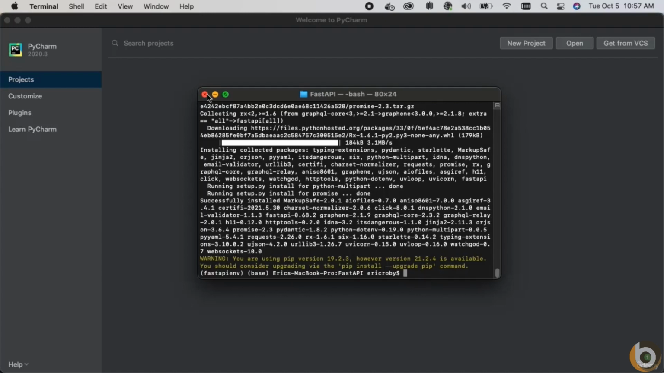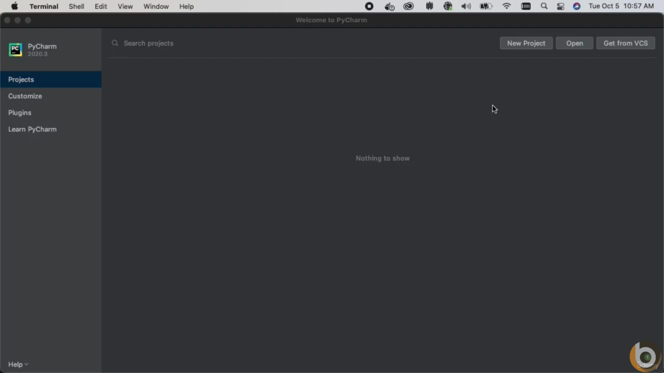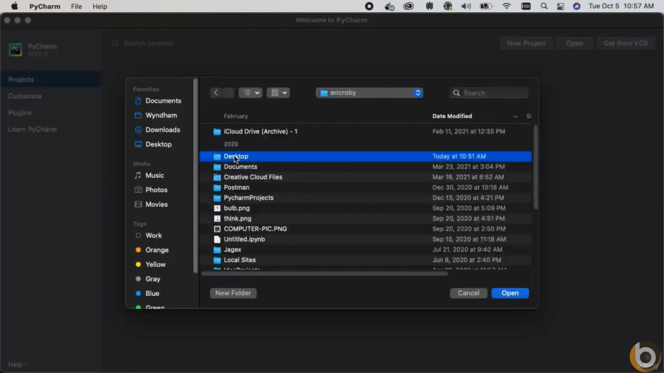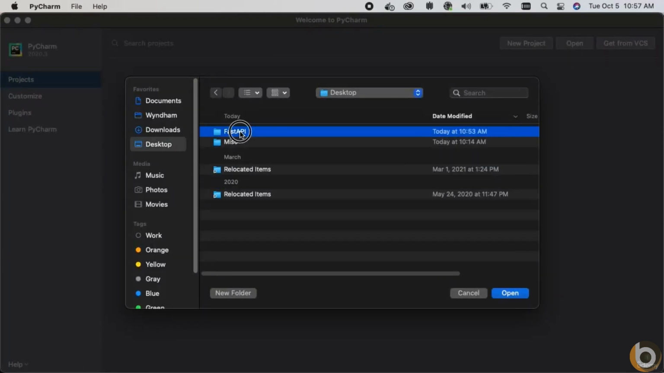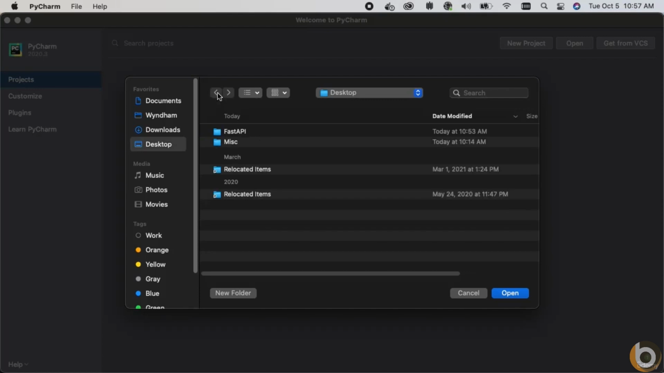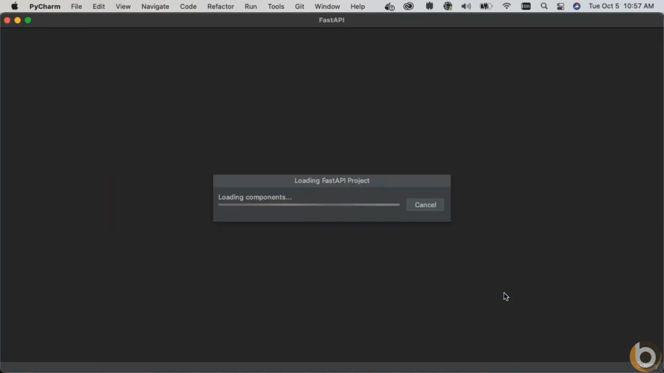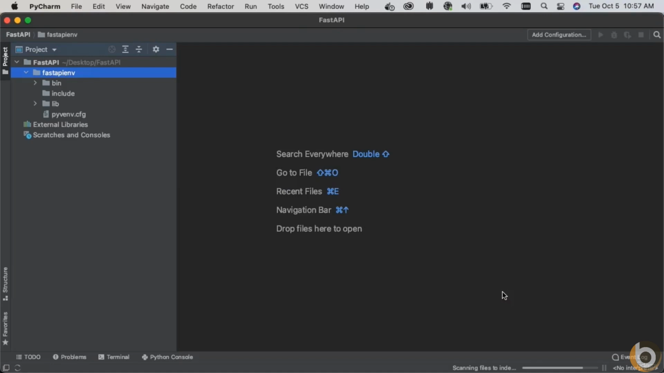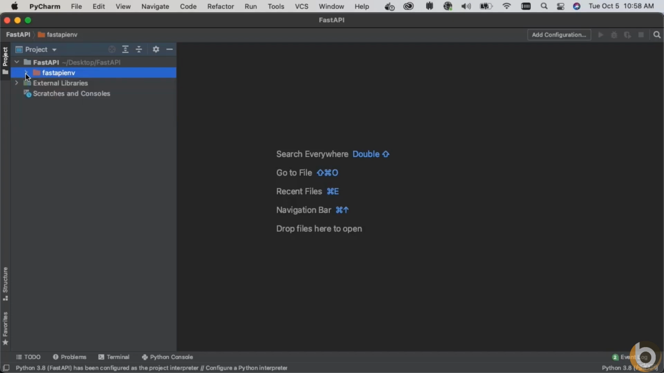So now I'm going to close the terminal, and I'm going to open up our FastAPI directory that we created on our desktop. Inside FastAPI, we can see our FastAPI environment, but I'm not going to be opening that up. I'm going to be opening up the parent directory of FastAPI. From here, we can see that we have the FastAPI environment with the bin, include, lib, and pyvenv.cfg, but that's kind of irrelevant right now, as those are just folders for the virtual environment. So I'm going to close that up.